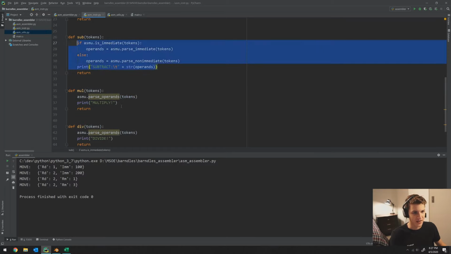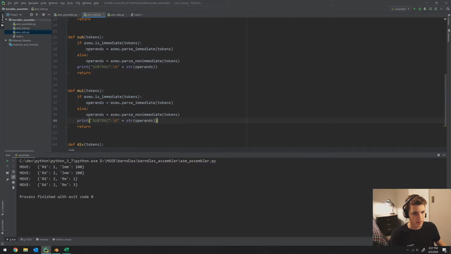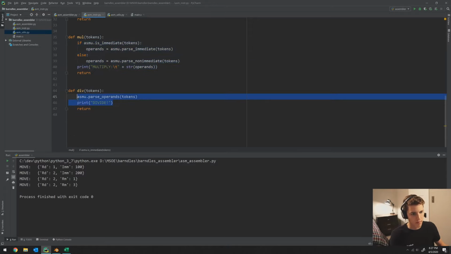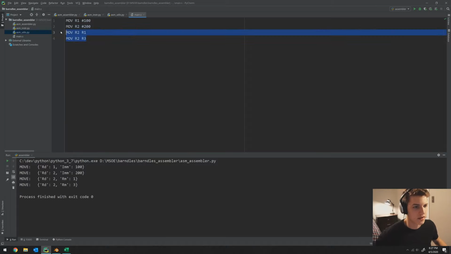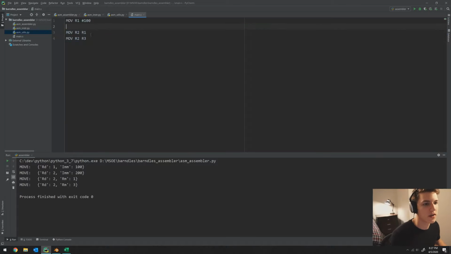Oh wait, I didn't want to do that. Okay, and then this is going to be divide. Okay. Let's just run this again. All right, and let's add some extra instructions in here. So we know that we can do 2 operand immediates. So let's say add R1, R2, R3.